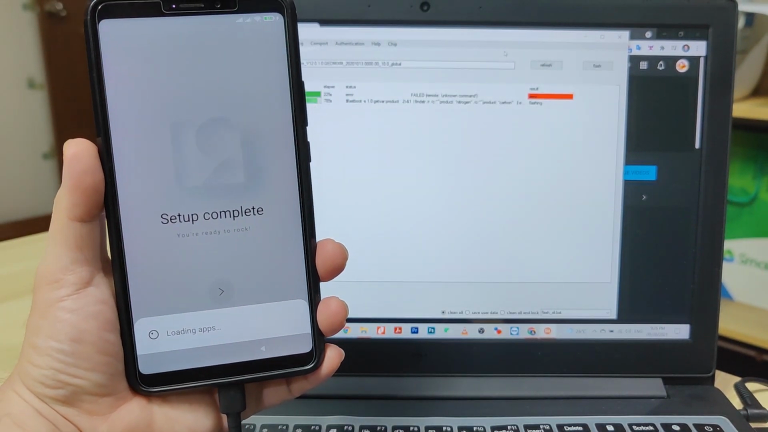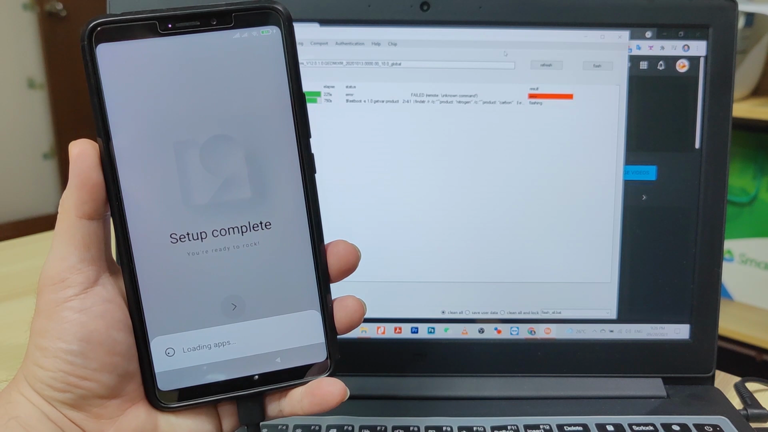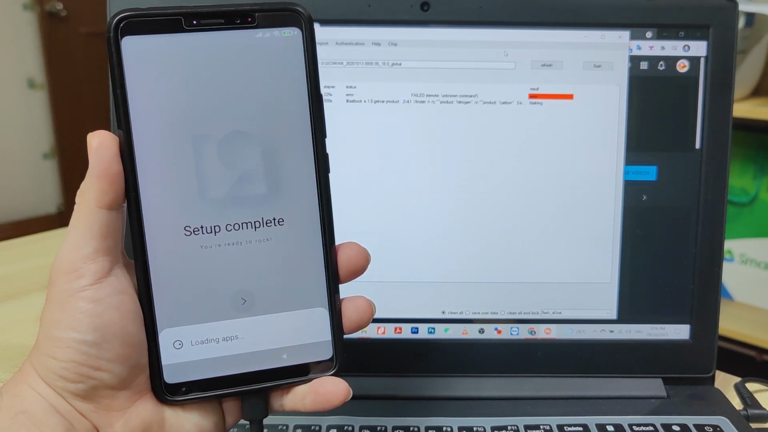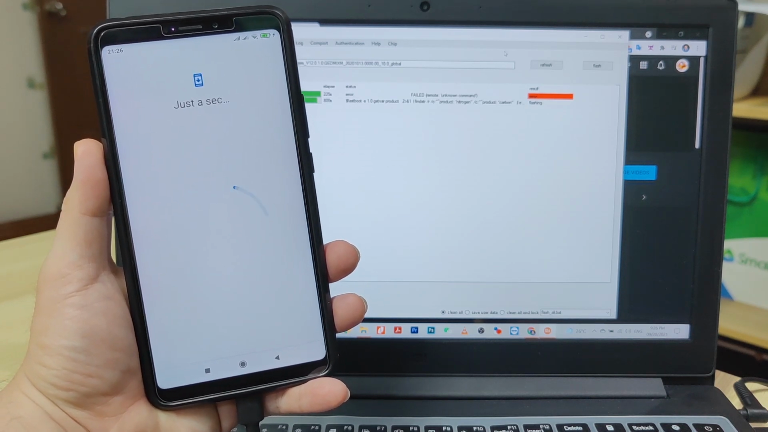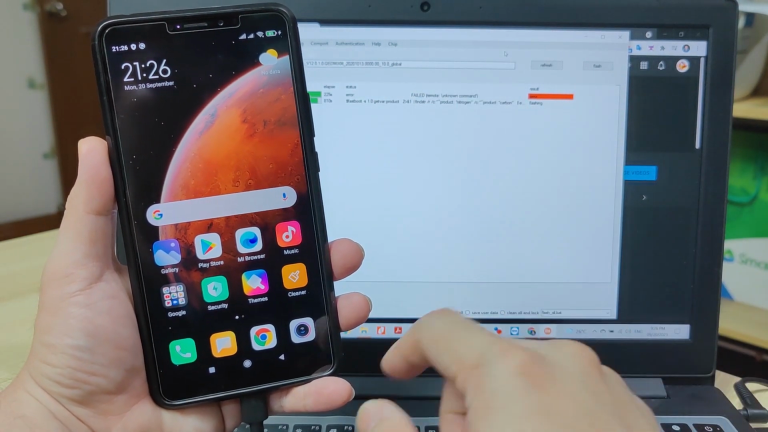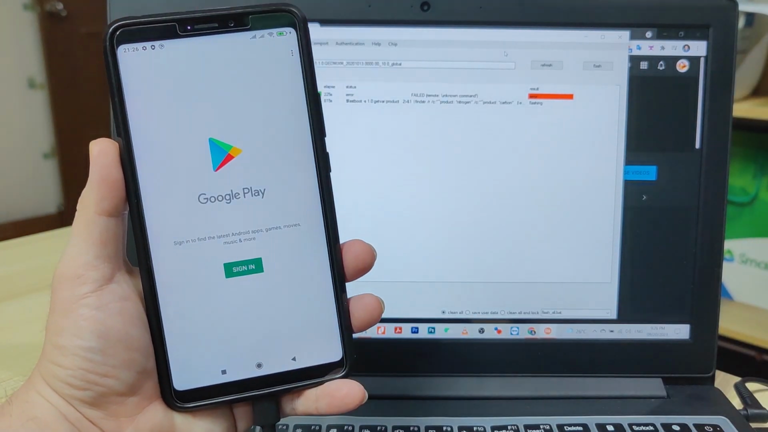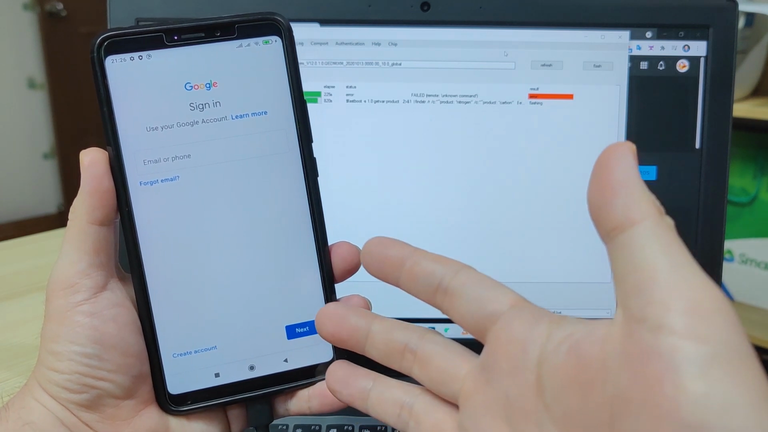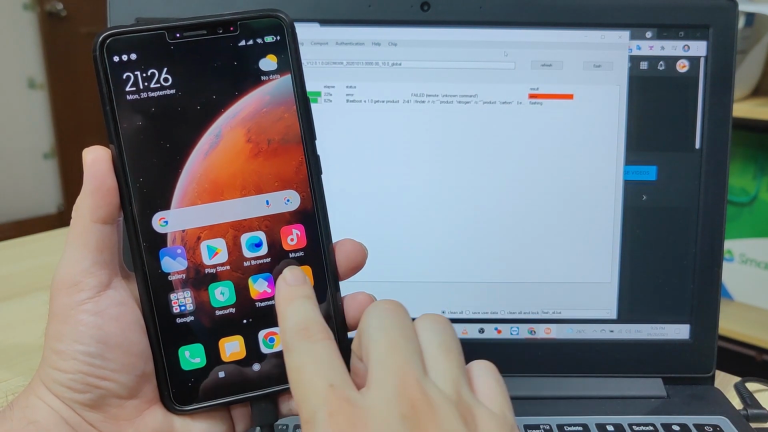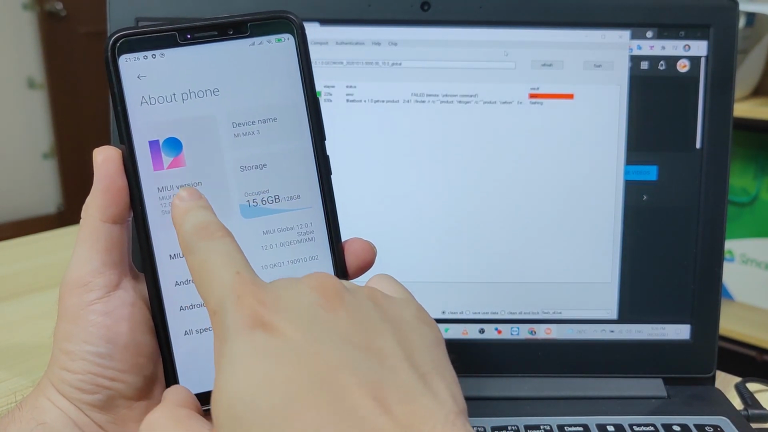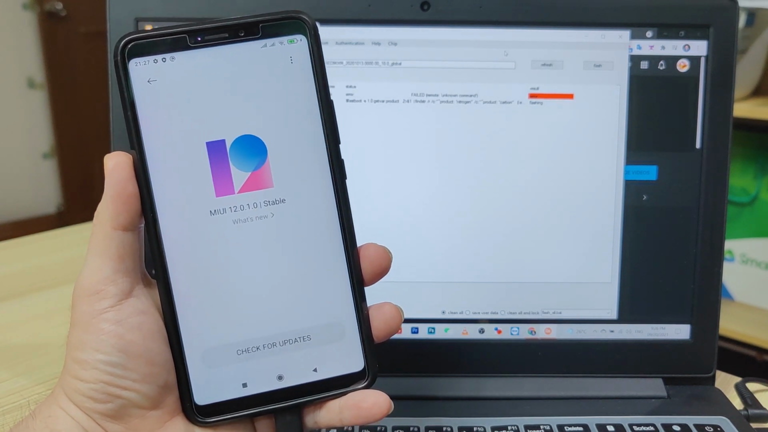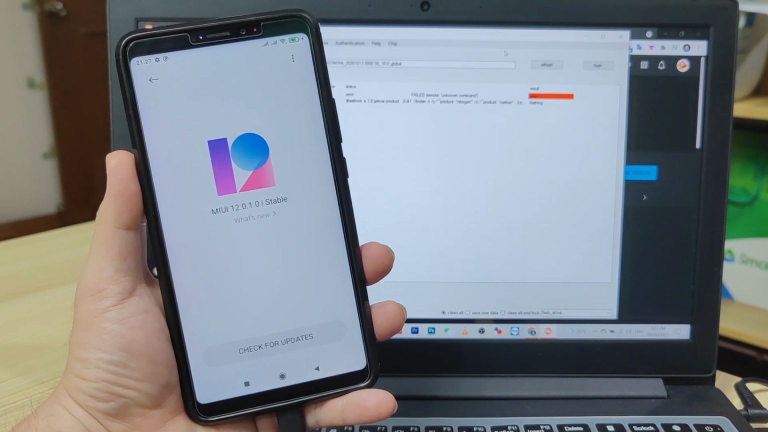So right now it's loading the apps and hopefully it gets the job done. Okay, so you can see that it has already successfully booted up. So let's just see the Play Store, if it lets us sign in, and that's all I need to know. Okay, so this screen basically tells you that you can easily sign in to your Google Play Store. Let's just quickly check the version of our ROM here, which is a global version. This is an EU ROM. So right now we're running MIUI 12.0.1.0. Checking for updates. Of course, there's no updates.